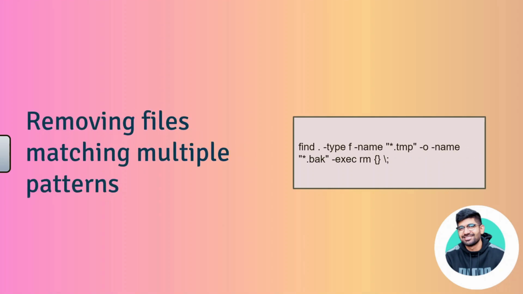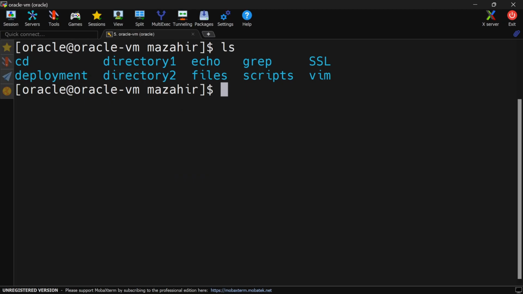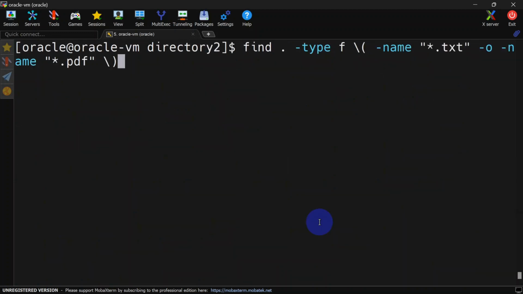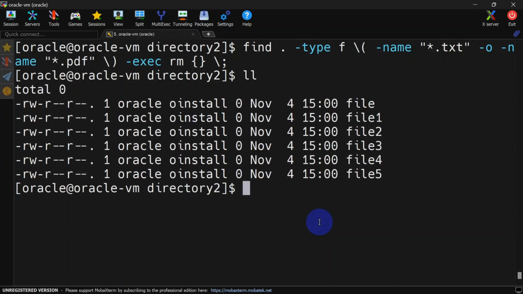Last one is removing files matching multiple patterns. If you want to delete all CSV and PDF files, you can use rm with find and achieve that. So let us do it. Here we have a directory, that is directory 2, and inside this directory we have different types of files. Those are .pdf, .txt and .csv. This is the command to find all the txt files and the pdf files. And once you found all the txt and pdf files, you can execute the rm command here. And you can see all the pdf and .txt files are removed.